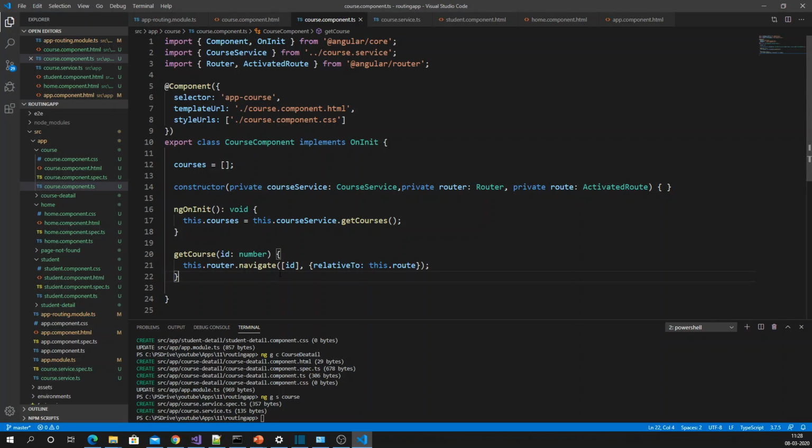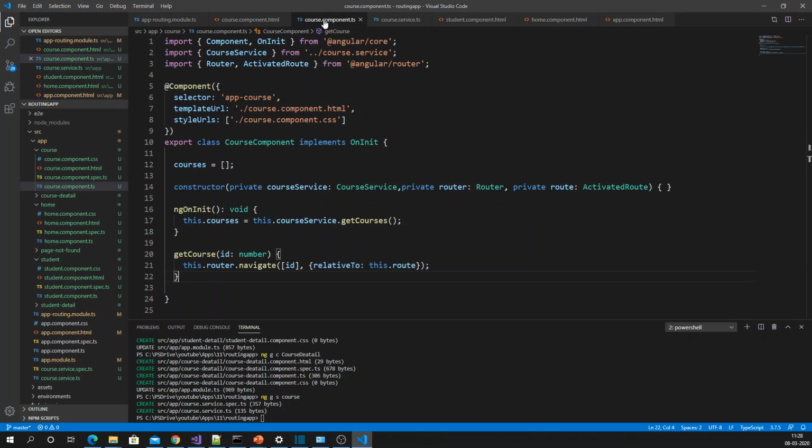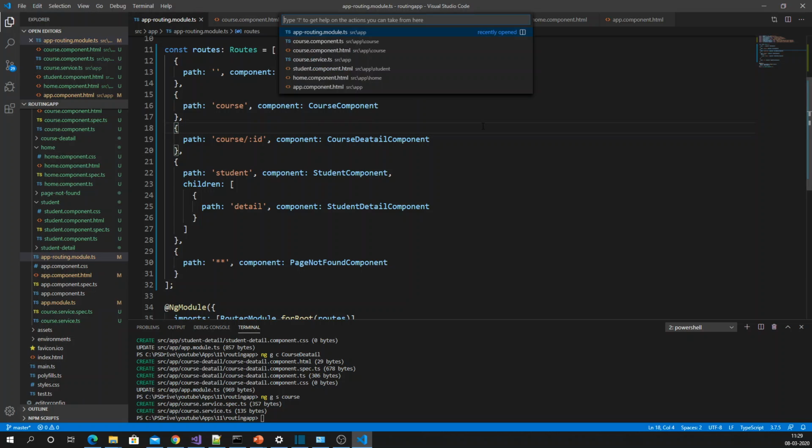Okay, so what I will do, whenever I'm clicking each and every course, I will navigate to the course detail component. The course detail component routing I have defined here. So if I have course/1 or 2, it will navigate to this component and load the course detail. So let me go to the course detail component.